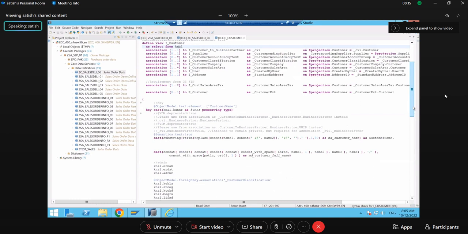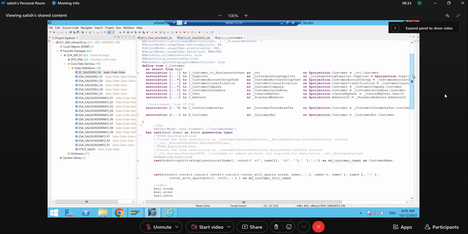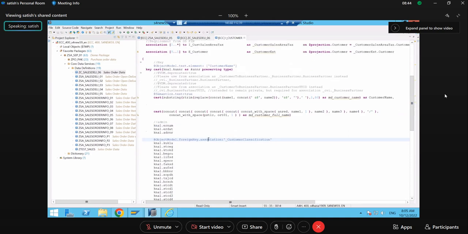Now see here, object model foreign key association, they have specified customer classification. This customer classification is also one association. Where is customer classification? Let's see here. Customer classification has provided a foreign key relation with another CDS. Similarly, in our CDS also we can provide this annotation, object model foreign key association, and specify the association.